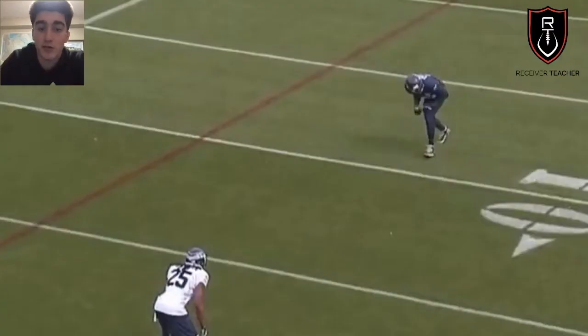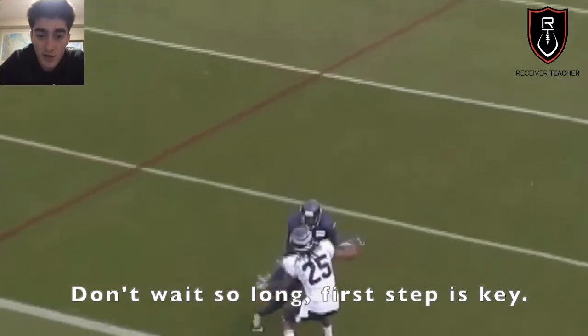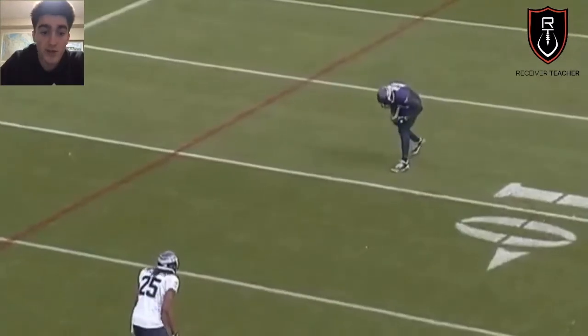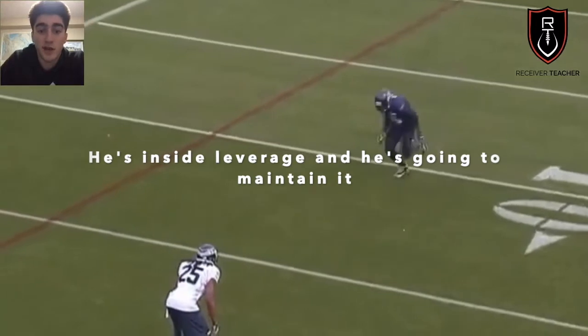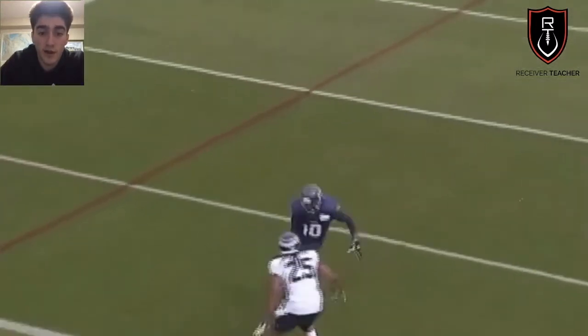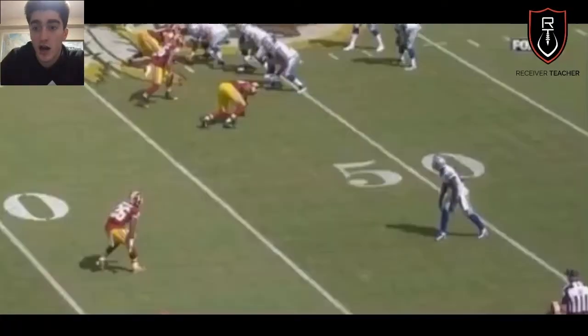All right, so this is a poor example of what you don't want to do, or a bad example. So he just attacks off the ball. He's going straight, and then now when he goes to make this break versus an inside leverage corner, he's in his way. He gets walled off. All right, so he waits way too long to try to make his move when really your first step needs to be inside. All right, and let's just watch off man technique.